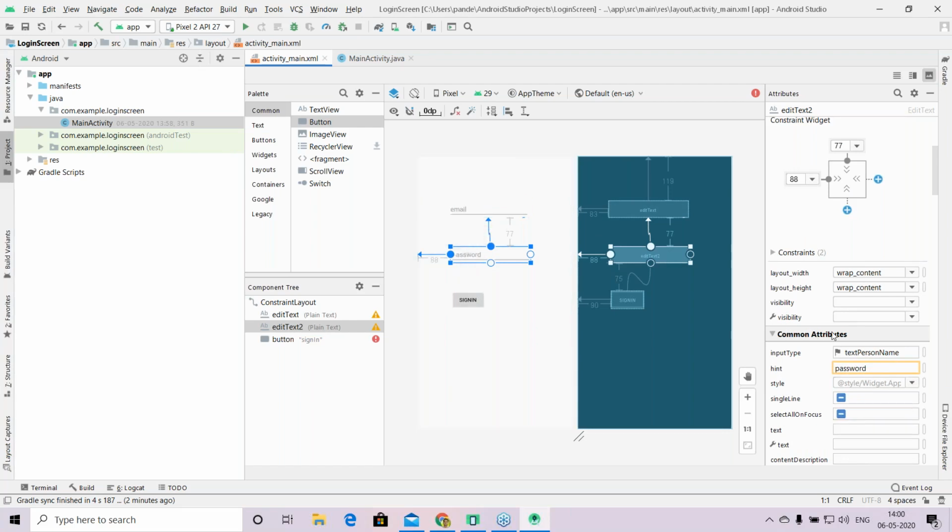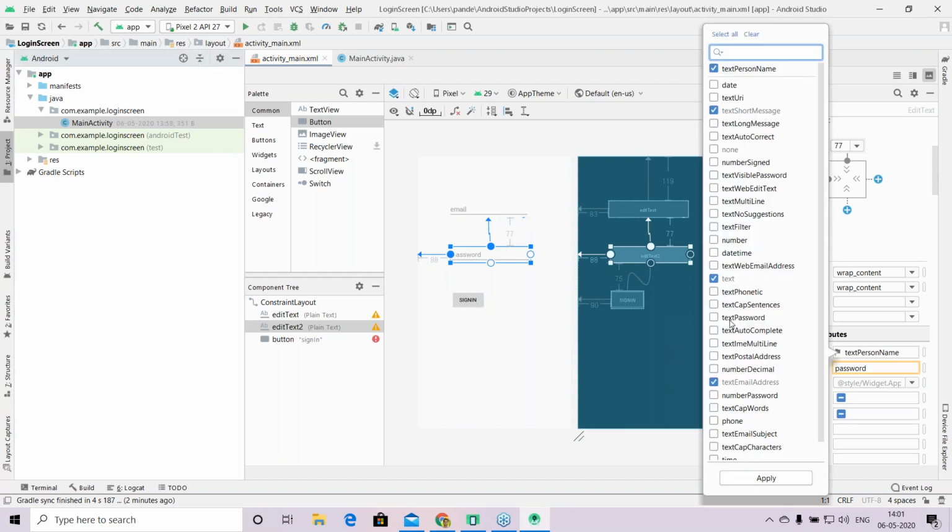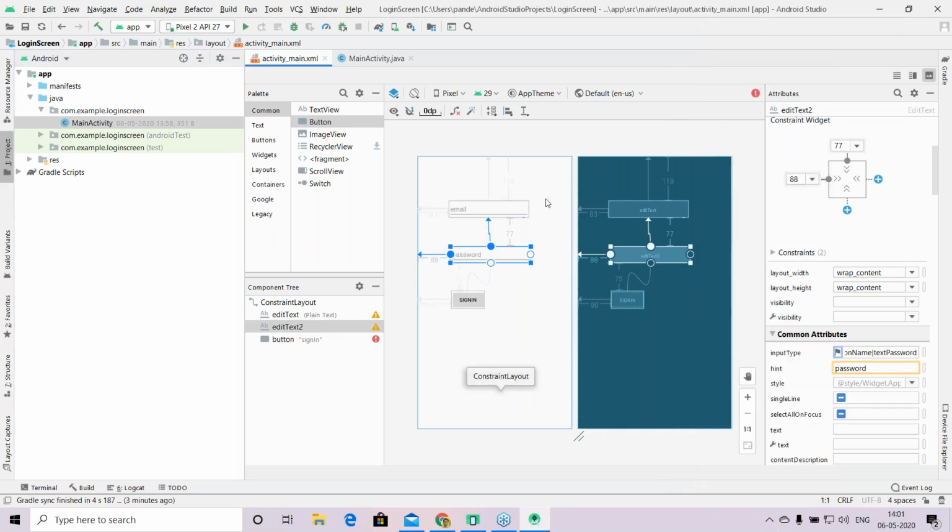Okay, another thing that I want to do over here is in the password field, this input type field I will set it to password. So this is the number password. This text password, this will be better. So what will happen with this, when I fill in a password, it will not be visible, or it will be visible as dots in the typical applications that you often see on your mobiles. So I will click apply, and this is the design part for my application.